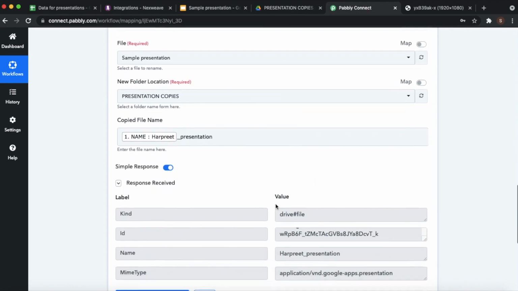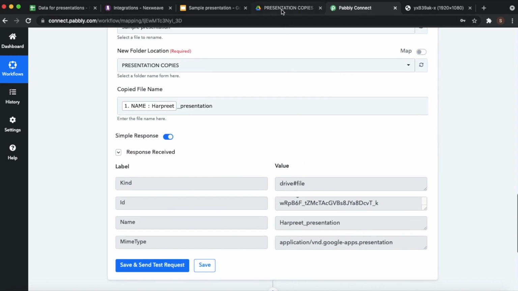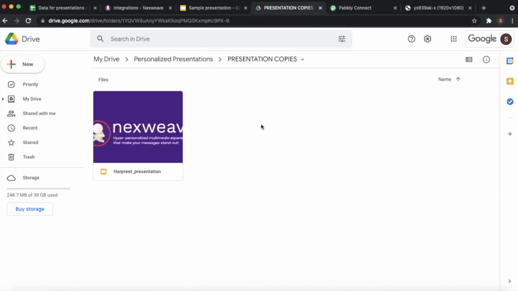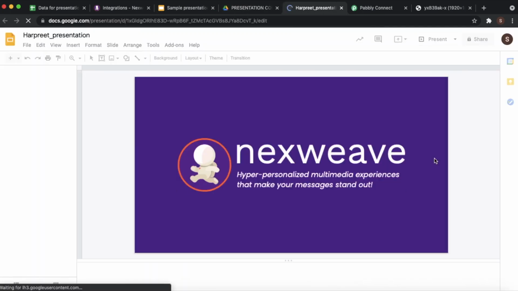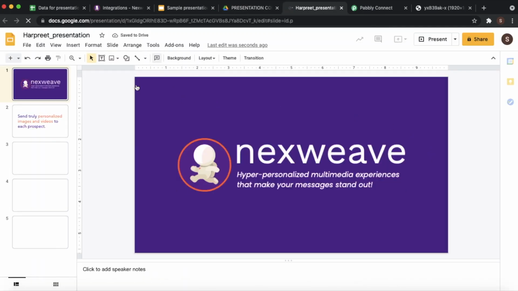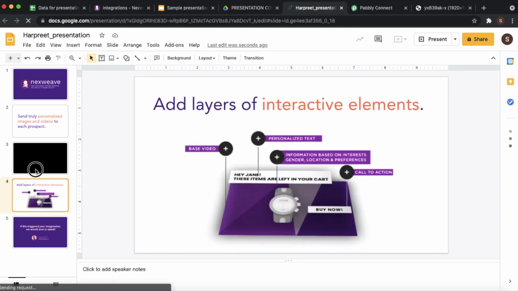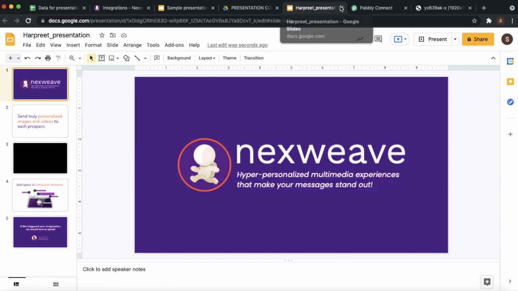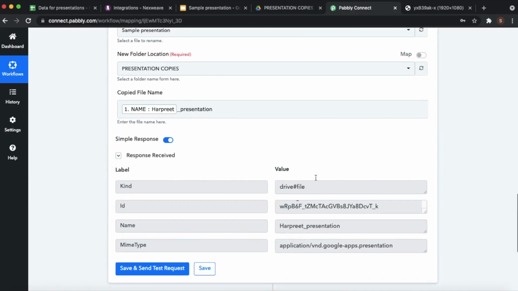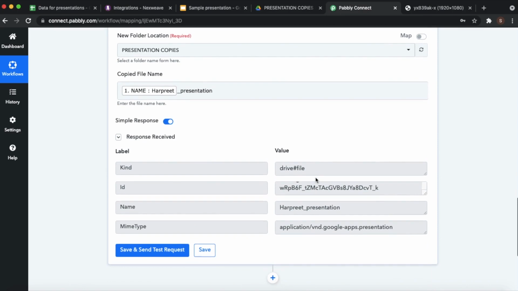And lastly, you can see the result of this test response by going to the Presentation Copies folder and seeing this presentation here. If I expand this presentation, you can see that this is exactly like the sample presentation that I've built. No personalization, the blank screen in the third slide. We're going to take this presentation now and embed the NextWeave image in it in the next step.